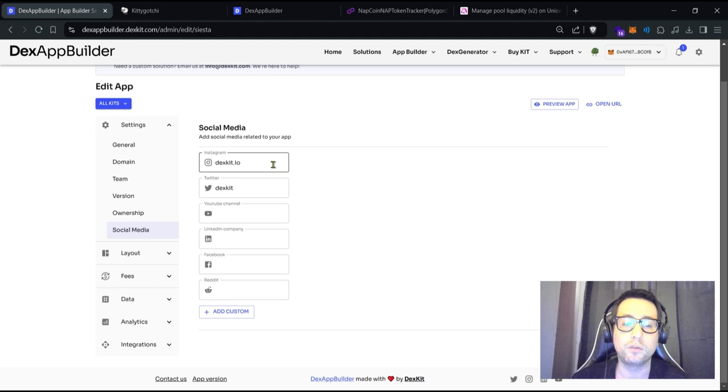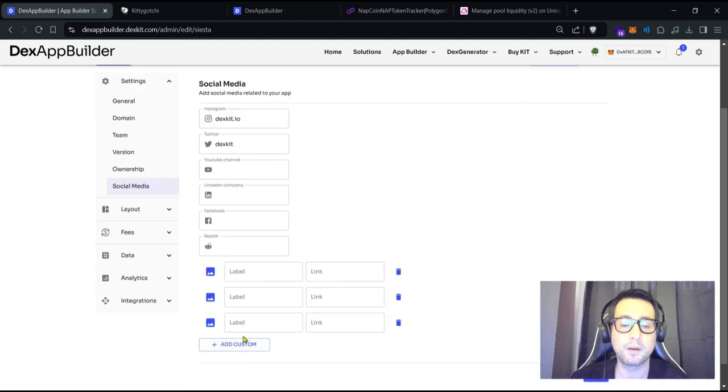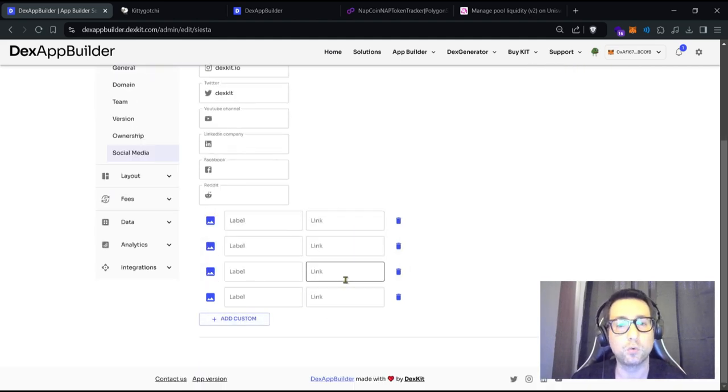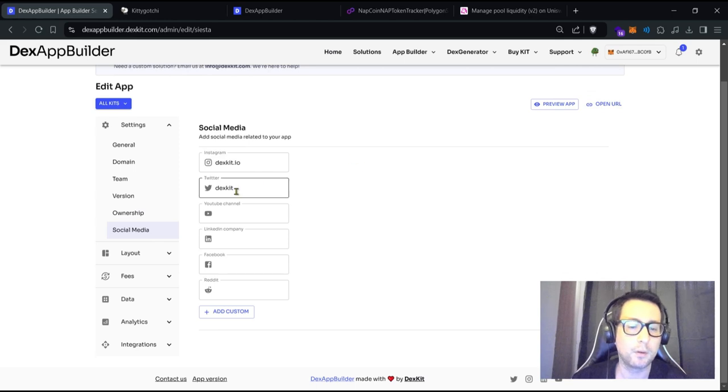Here are all the profiles on social media of your decentralized application. If you are creating the Siesta application, and you have a Siesta Instagram profile, and you have a Siesta Twitter profile, and you have a Siesta YouTube channel, a company, a Facebook, a Reddit, or other social profiles, you can add it here by clicking on Add Custom, and all the profiles or links you want to be displayed here in the footer of your decentralized application. In this case, we are not adding new links, and we will keep these links as well because this is an example app.